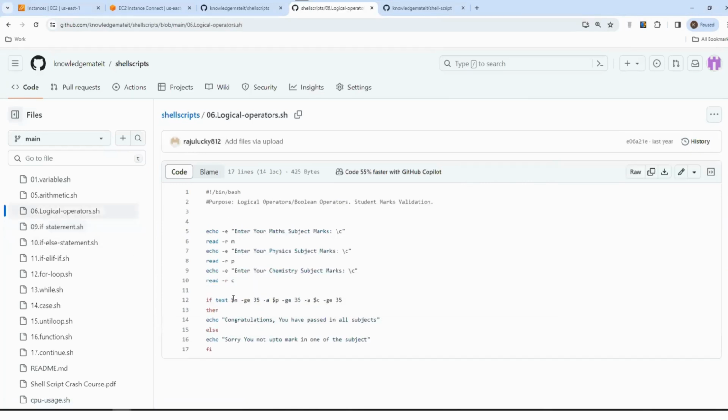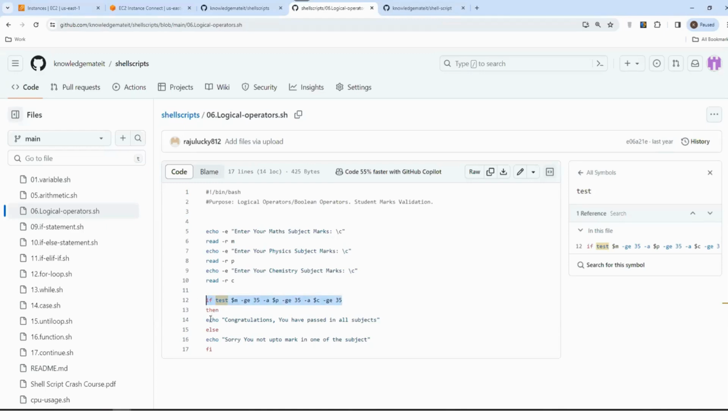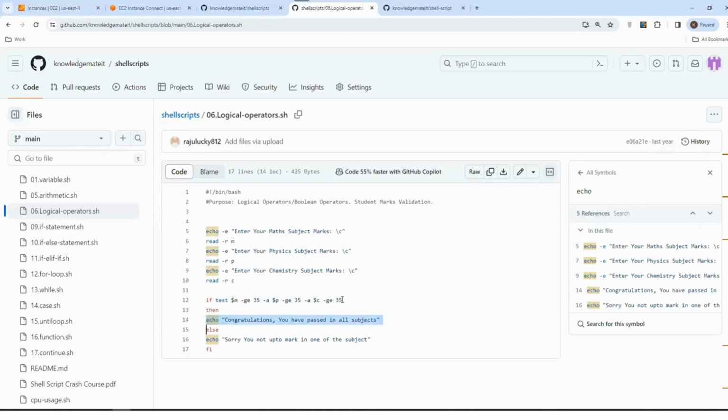And coming to these logical operators, we are trying to get three subject values: maths, physics, chemistry. We are using if then else if as a condition. If the subject marks, maths is greater than 35, physics is greater than 35. Here hyphen a is the logical operator AND: maths greater than 35, and physics greater than 35, and chemistry greater than 35. If all these conditions pass, that means he has passed in all the subjects. If any one of the subjects is below 35, he will get a message like, sorry, you are not up to the mark. That's how it will print.